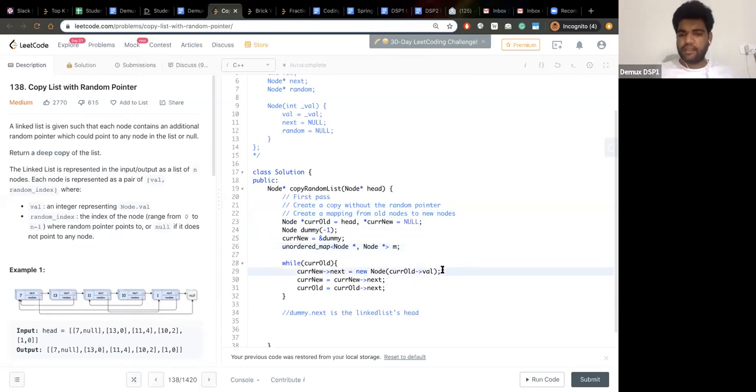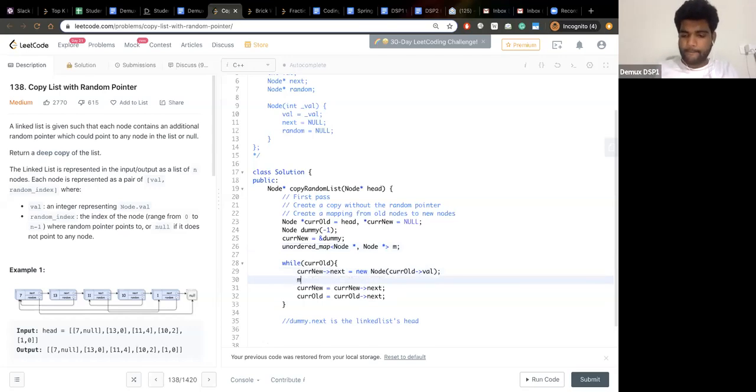And every time I am doing this, so from old to new, right? I have to create. So this is the current old, and you know that the equivalent node is this node. So this is how I create it.